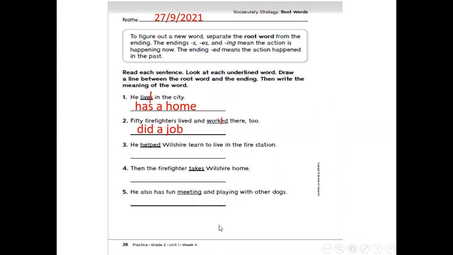He helped Walsher learn to live in the fire station. Helped, the base word is help, and we have the ending ed. What's the meaning of help? To meet their needs or to make it easier to do something. Then the firefighter takes Walsher home. Takes, the base word is take, and we added s. So take is the root word. What's the meaning of takes? That means to bring something, or brought it home here. So he takes him, that means he brings him with him.